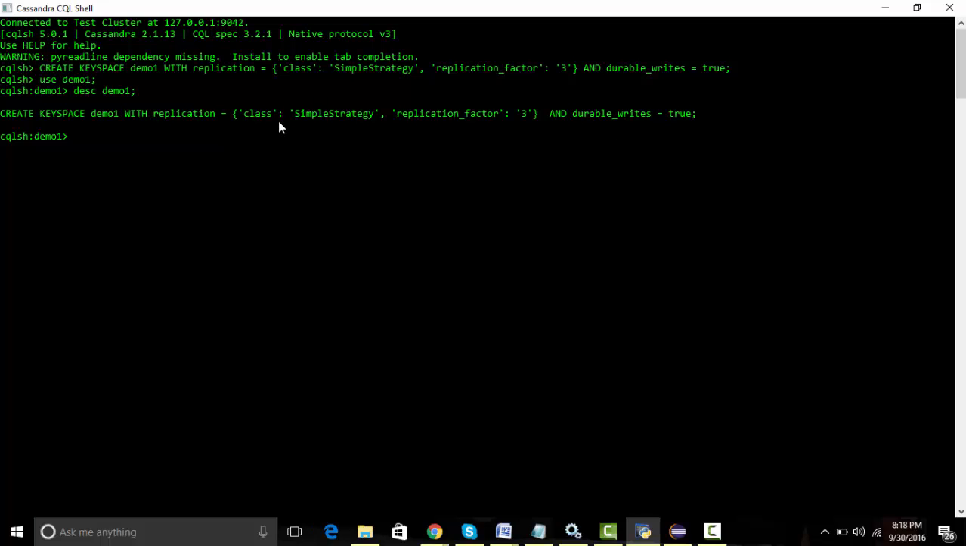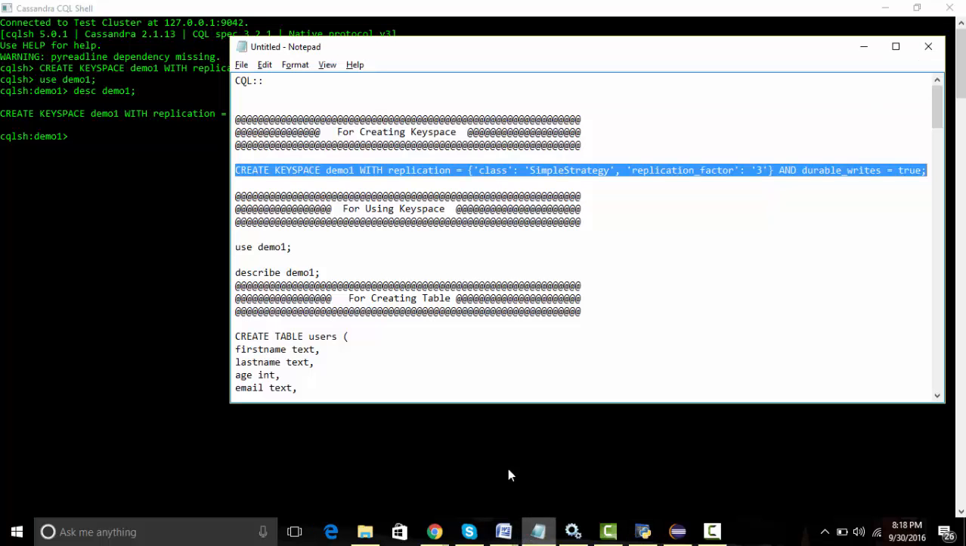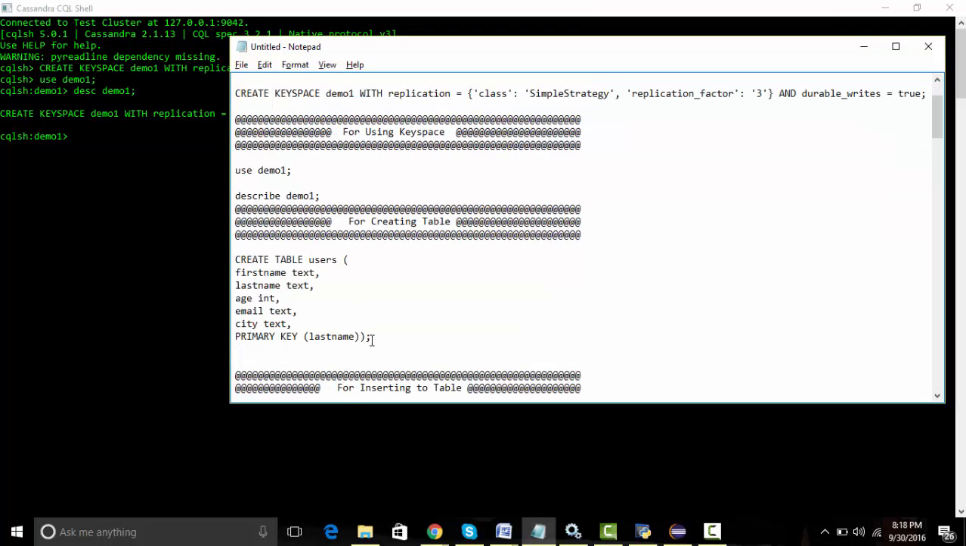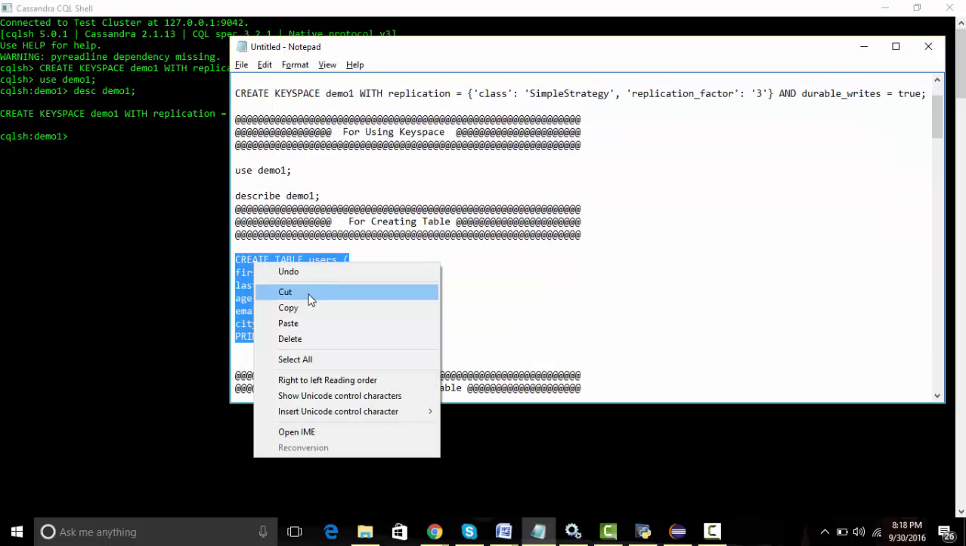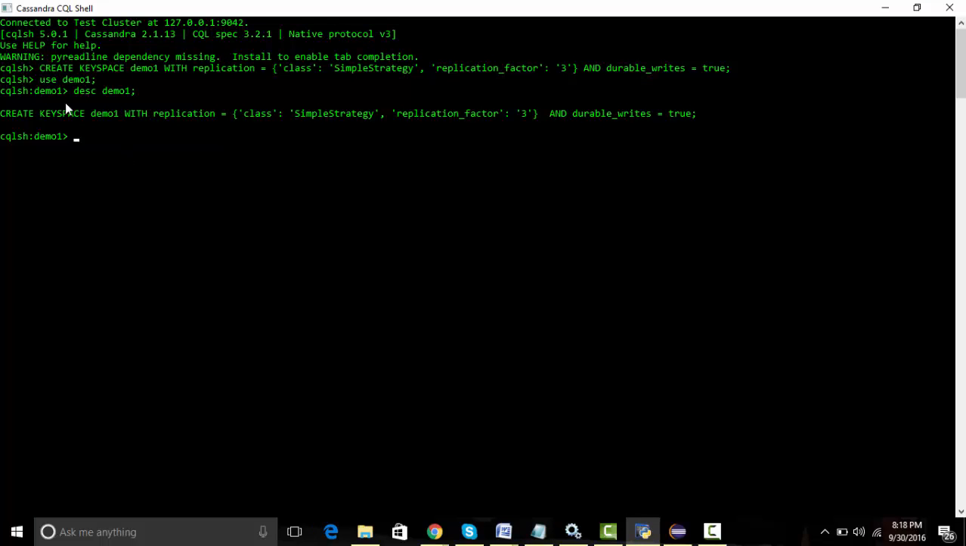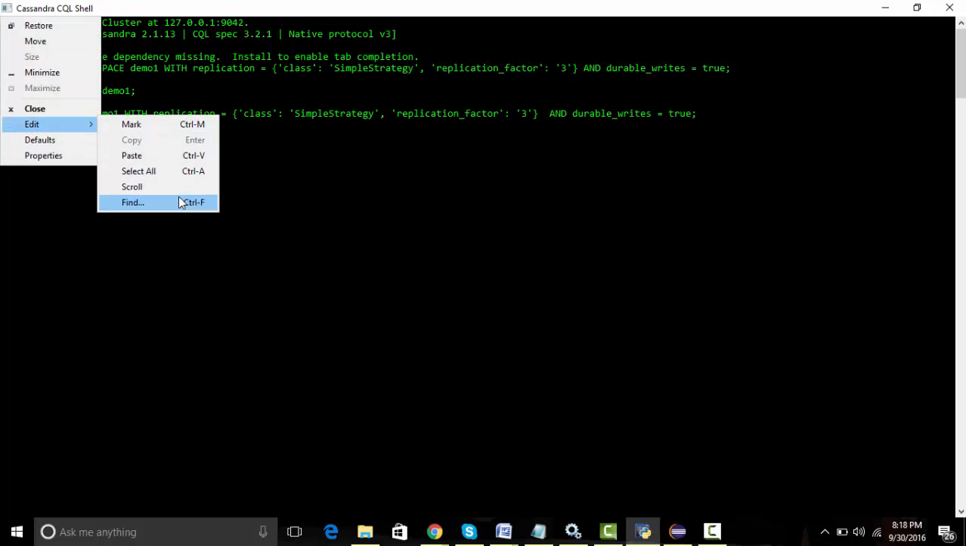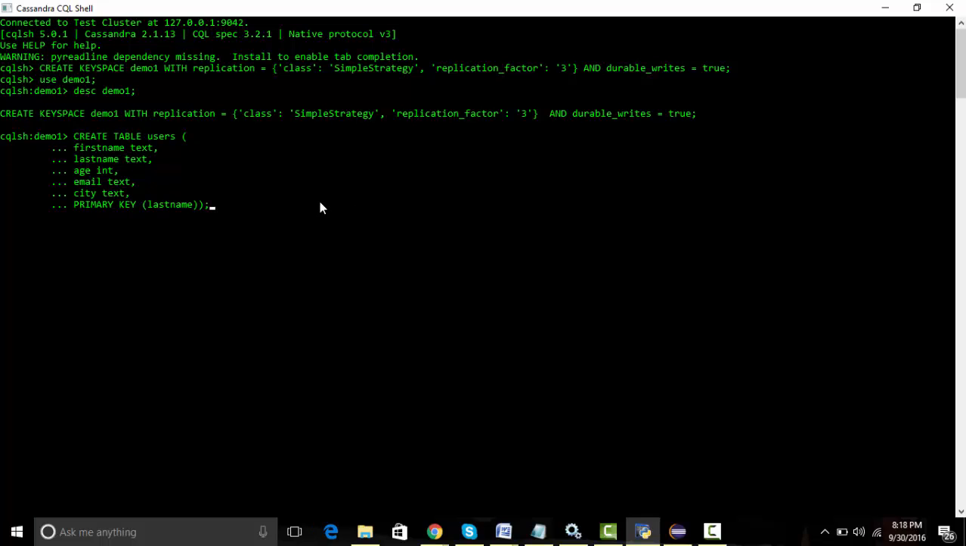So the next thing we are going to do is create a table in our key space. Okay, so we have created a table named users. Here the fields are first name as text, last name as text, age as integer, email as text, and city as text. And here we have taken last name as our primary key.